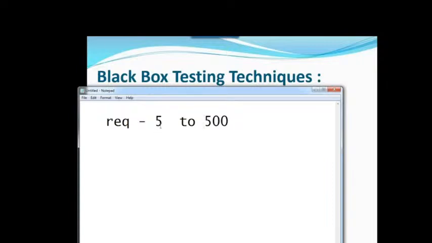What is an invalid number? A valid number means 5 to 500; in between only you need to provide. Suppose you give 4. Is it a valid number or invalid? Invalid, sir. Yes, invalid. So it should not allow, and you need to check that.